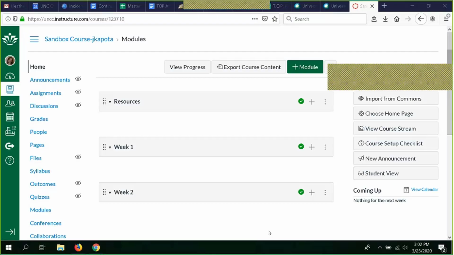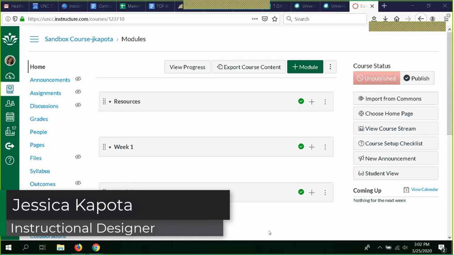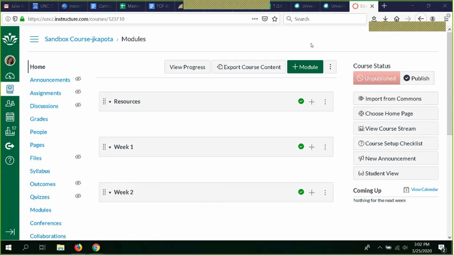So good afternoon. Today our webinar is on copying content. We are going to talk about copying an entire course from one Canvas shell into another Canvas shell, copying only certain materials from one Canvas shell to another Canvas shell, how to add people to make sure they have access to materials, and also how to make sure you can share videos with one another as well.